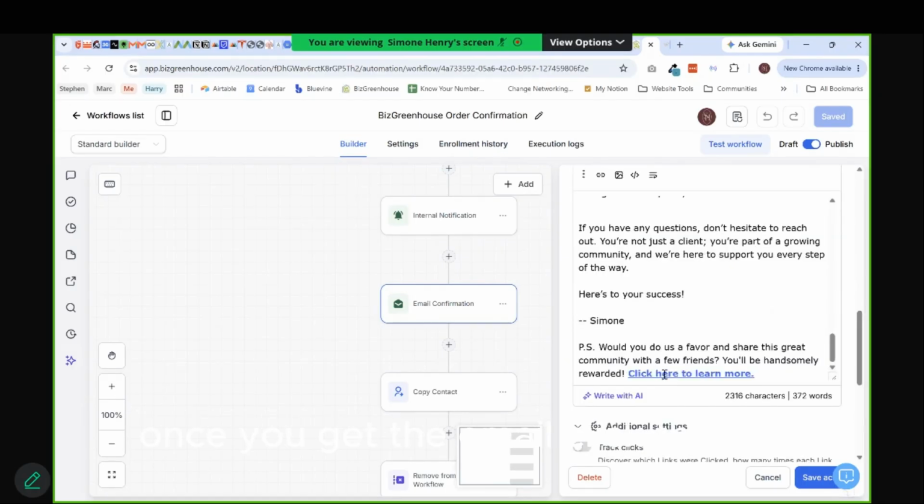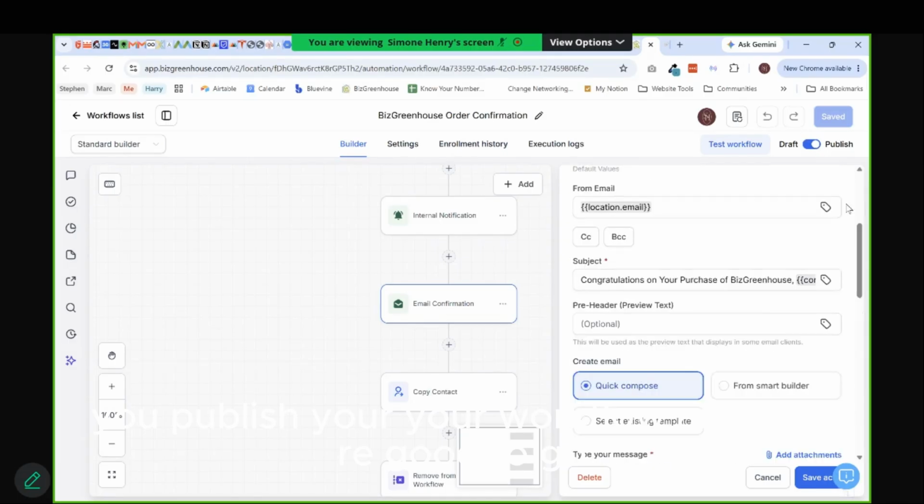Once you get the email, click the link, make sure it does what you want it to do, it goes where you want it to go, and then you save it and you publish your workflow, and you're good to go.